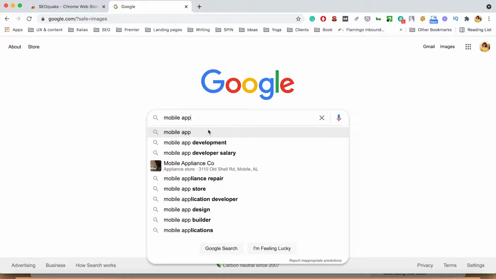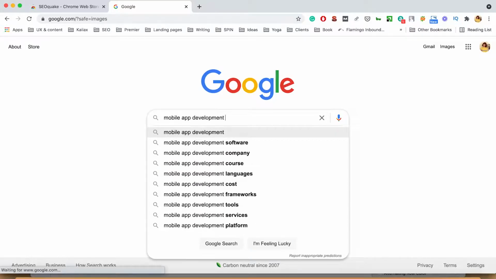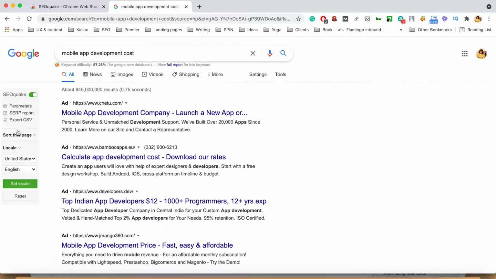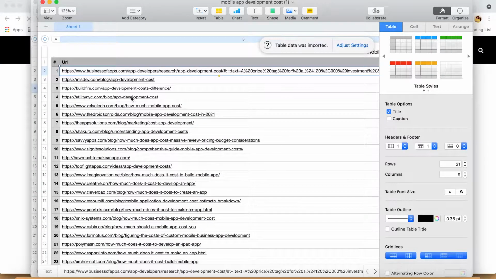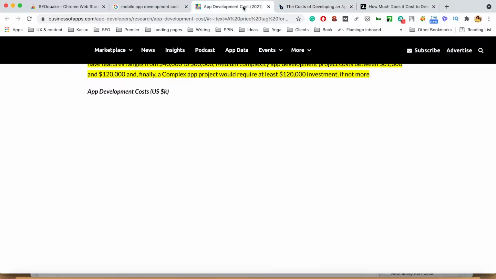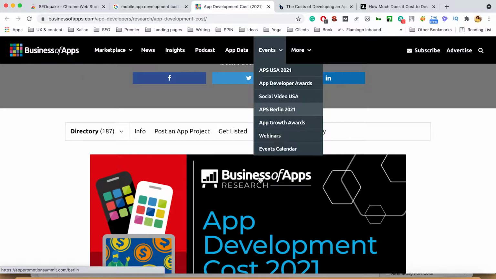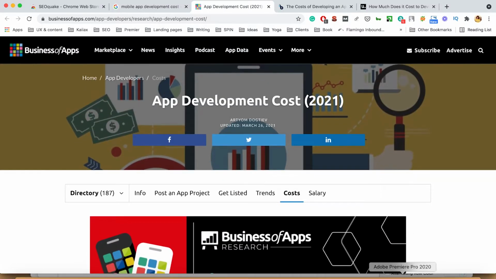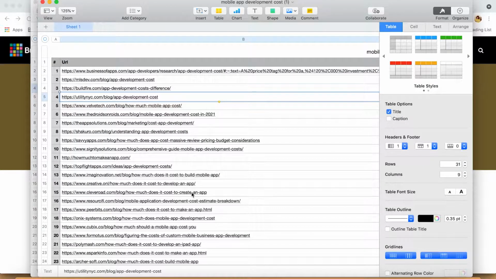Type in the focus keyword you're trying to get your article to rank for on Google. Click Export CSV on the left if you're using SEO Quake to download the top 30 links. Delete the links that don't fit your inquiry. Open each relevant link to analyze the format, structure, messaging, and visuals.